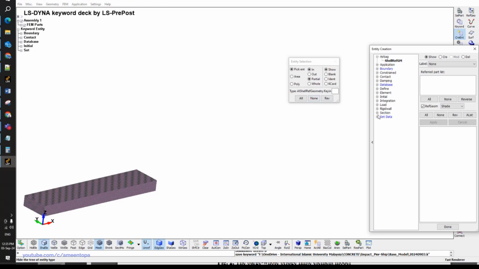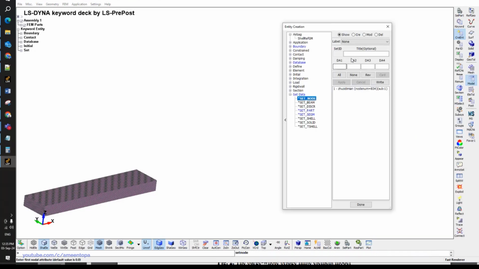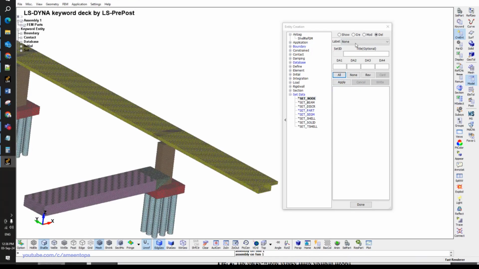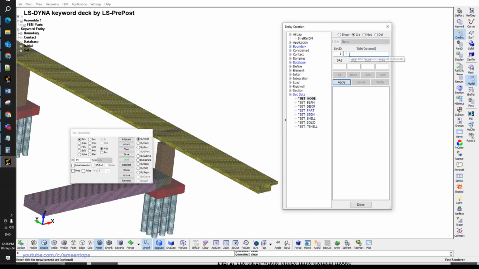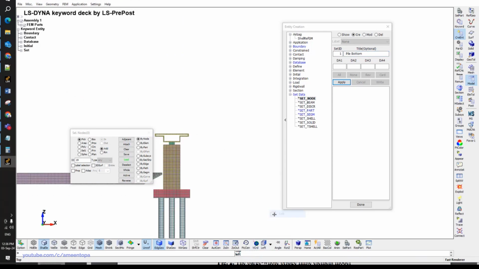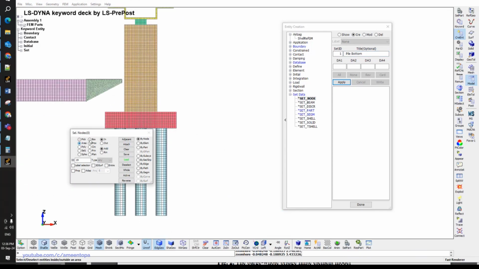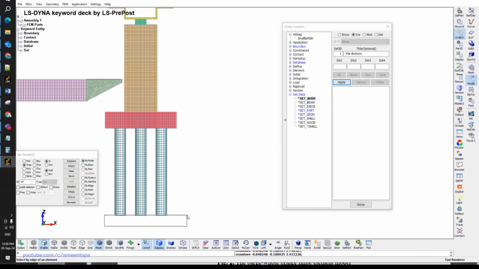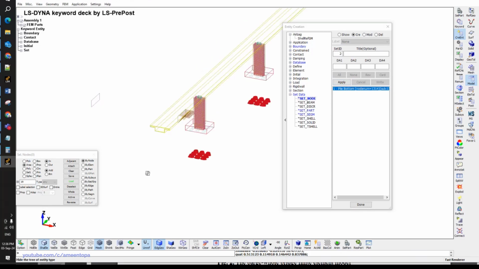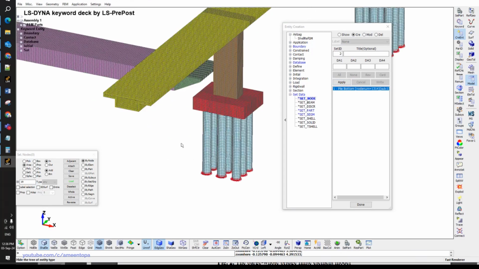Node set, just now where we stuck. Node set number 1. So I just delete it first. And then create, bottom. Look from the left. Select by area. Select the node by area like this. And apply.